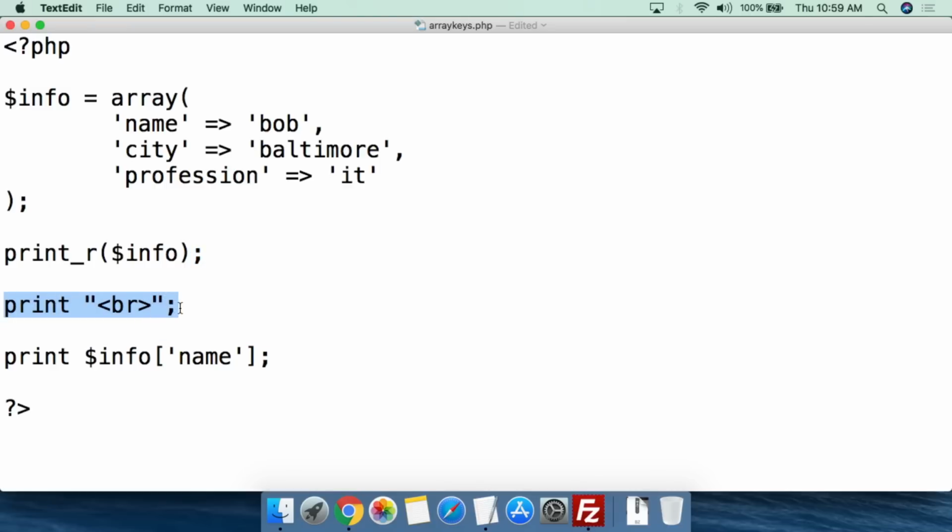Then we're just going to separate this out in HTML, so we're going to print a break line, like we normally do. Now, when we're going to print a key value out of this array, we can actually use the name of the key instead of a number that we might get confused by. So we can say print $info bracket, and then for the key name, single quotation mark, whatever the key name is.